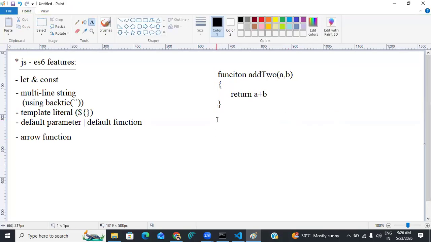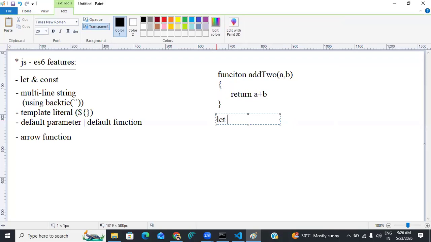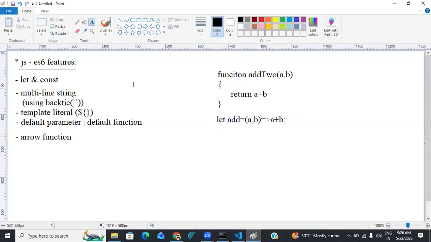But the same using an arrow: let add is equal to, or add two, whatever you can take. In the parentheses you can take a comma b, and after the arrow you just return your expression, that is a plus b. That's it. It's a single-line, short form of your function. Mostly we are using it in callbacks. Callback functions, we are using these. Got it? So these are the arrow functions we already discussed, guys.